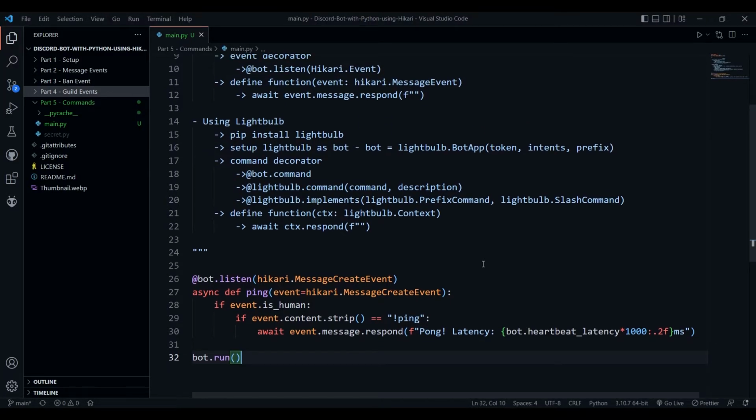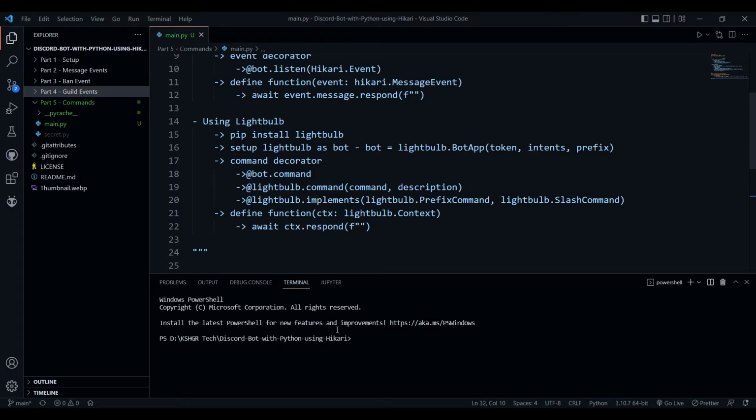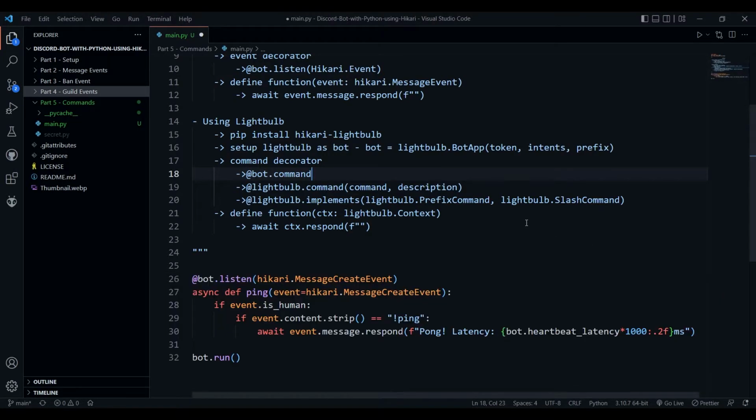So the first thing that you have to do is open your terminal and install Lightbulb. So we'll write pip install Lightbulb. Oh, alright, that's my mistake. It is available as Hikari Lightbulb. So I'll quickly go ahead and update this as well. That's Hikari Lightbulb. And now, as you can see, we have successfully installed Hikari Lightbulb.